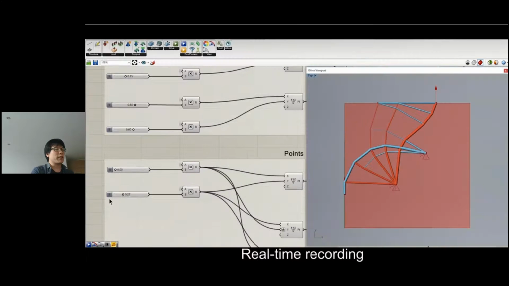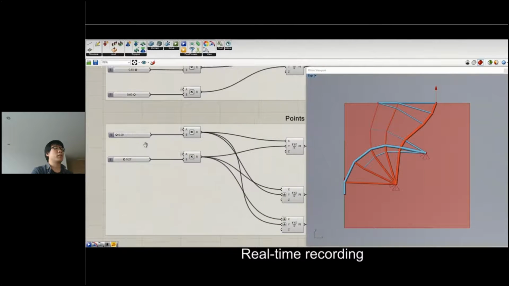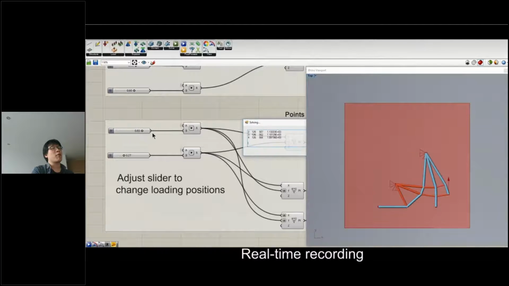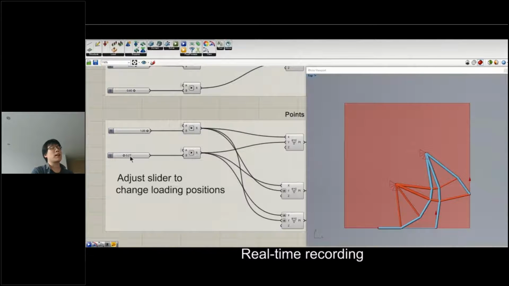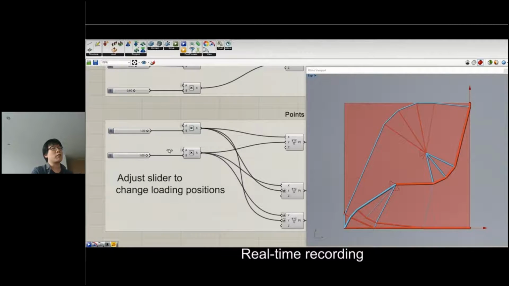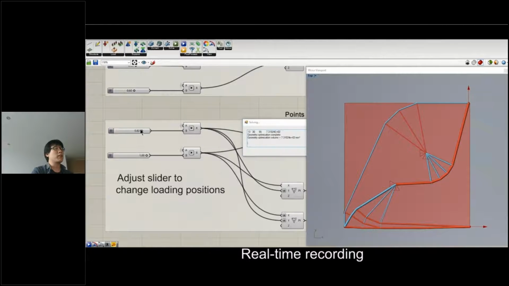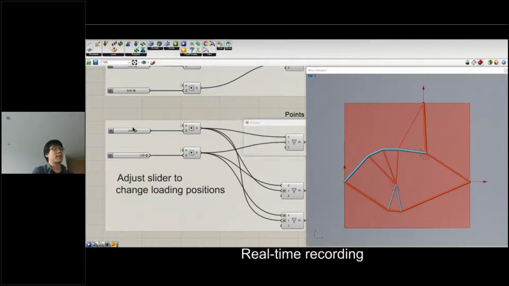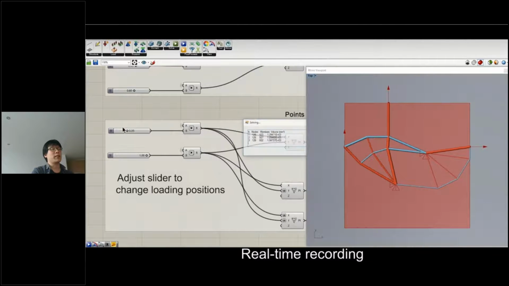Now the video is recorded in real time, and I want to use a very simple example to show how efficient this plugin is. You can very quickly change the location of the loads, and you can almost instantly see the result. This will provide some very interesting interactive tool at early conceptual design stage. You can change the loading type and change the support type, and inspect the load path and understand the structural behavior very rapidly.